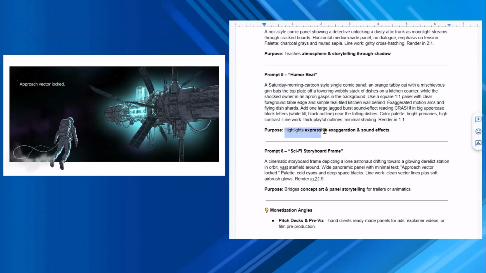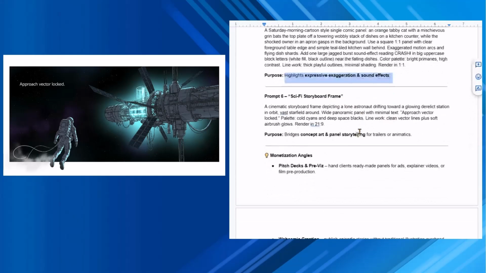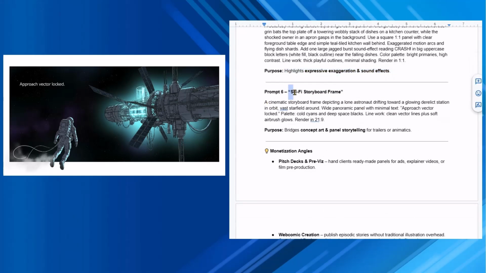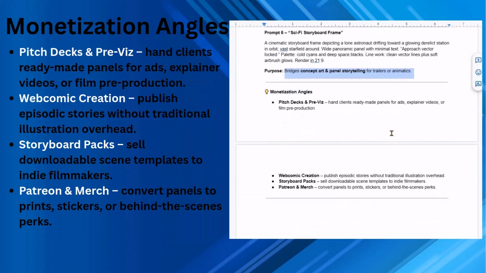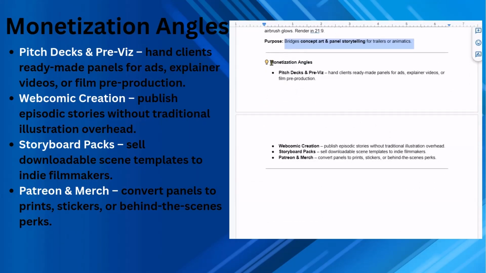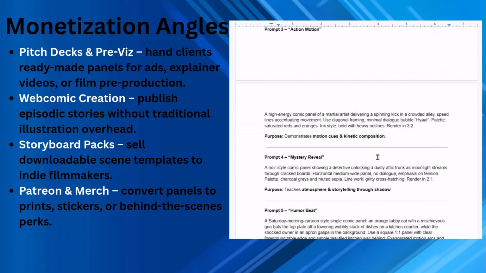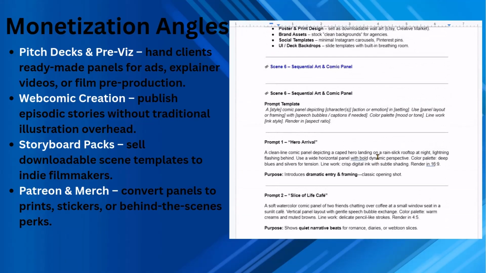Prompt 6 is almost concept art, a drifting astronaut in wide cinematic frame, perfect for trailers or story beats. Panels like these open doors: pitch decks, previews, indie comics, Patreon exclusives, all possible without drawing a single line. Grab the 6 prompts from our Google Doc, remix style, palette and aspect and you are storyboarding in minutes.